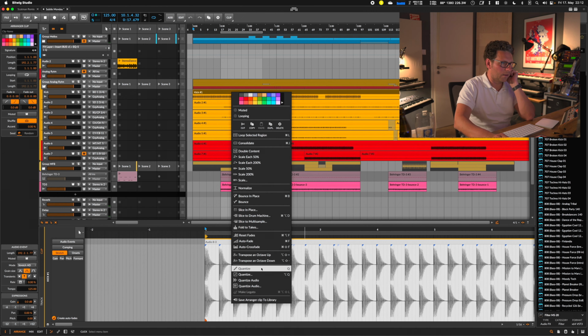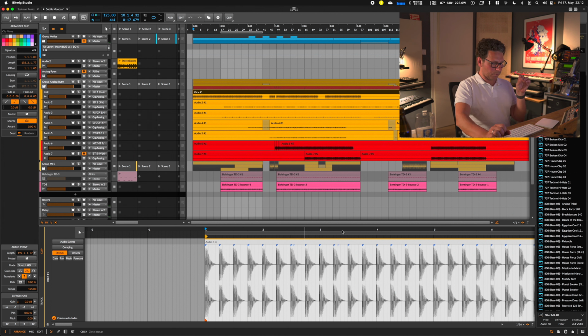Quantize Q, Quantize audio and Quantize audio. If you check this out in Ableton, there's just a quantize option. You just push Q, like if you want to quantize MIDI, it works the same as quantize audio, okay? I get it, if you want to have further options and so on, okay, great.